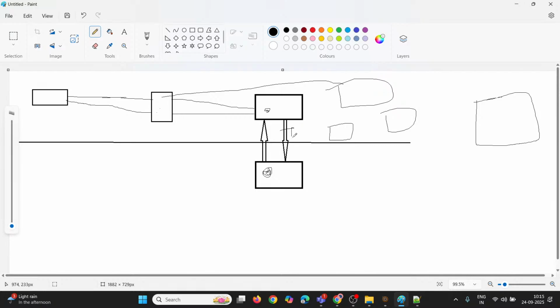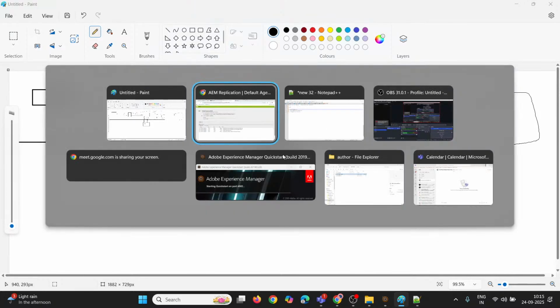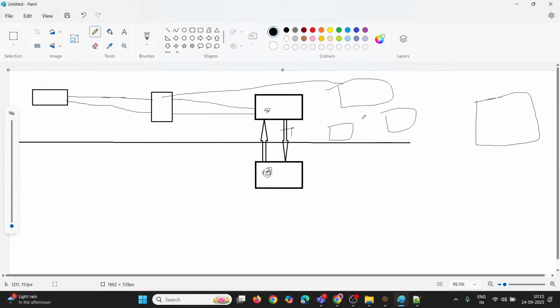With the help of the reverse replication agent, here is what happens. When we have multiple publish instances, they don't have any connection between them. One doesn't know two exists, two doesn't know three exists, three doesn't know four exists, and four doesn't know one exists. Multiple publish instances will not have any connection between them.